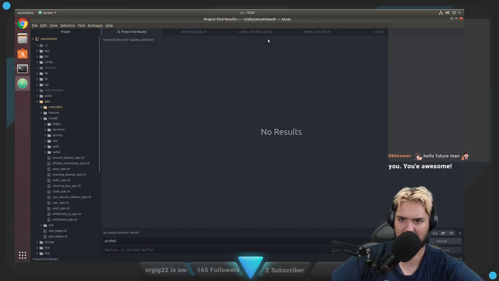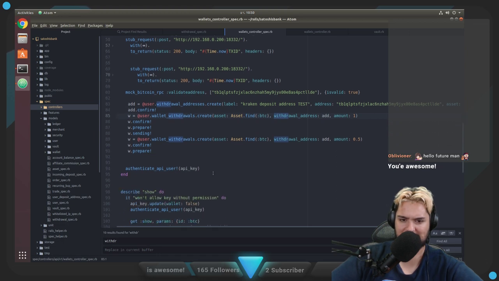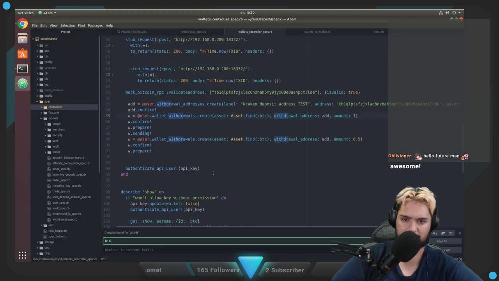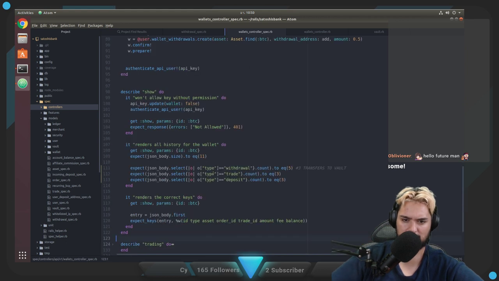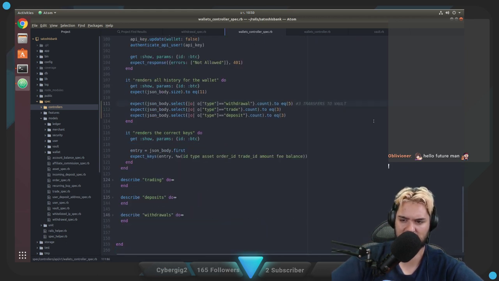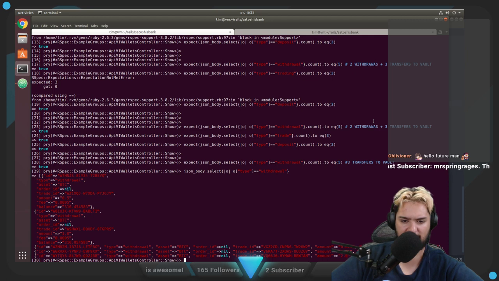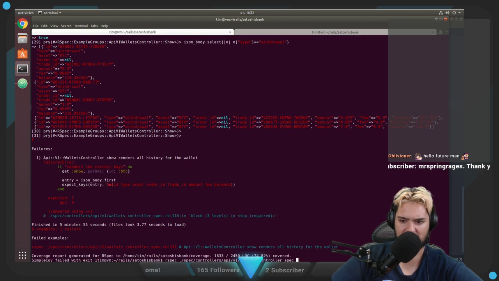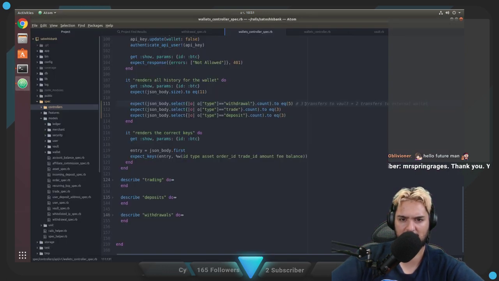So we write this a little bit better. We can say three transfers to vault plus two transfers to external wallet. We have 3 trades and 5 deposits, so that's 6, 11. Okay, everything correct, guys. Everything correct. Okay, that is fixed. Oof.